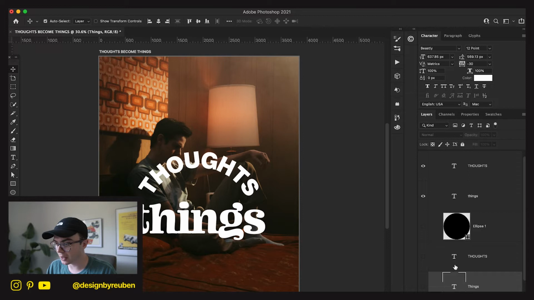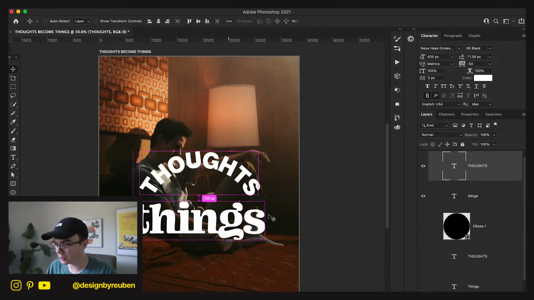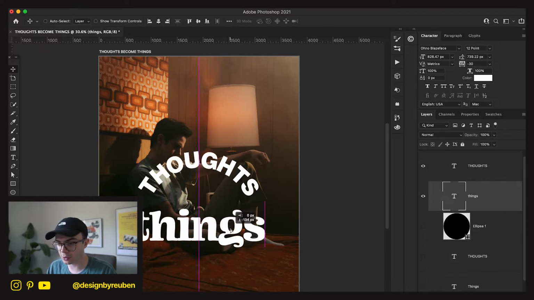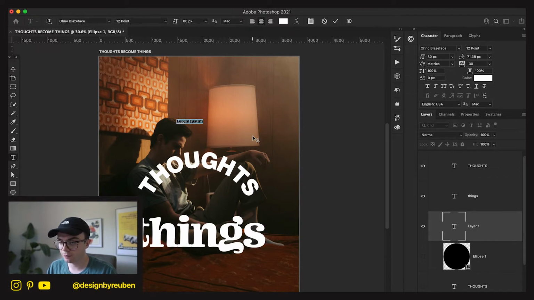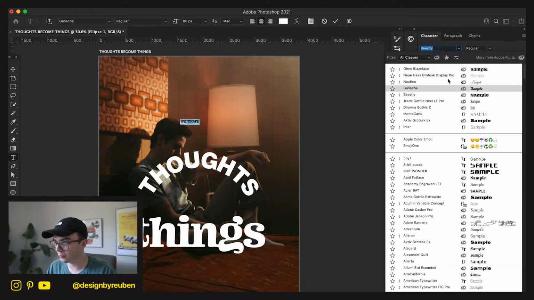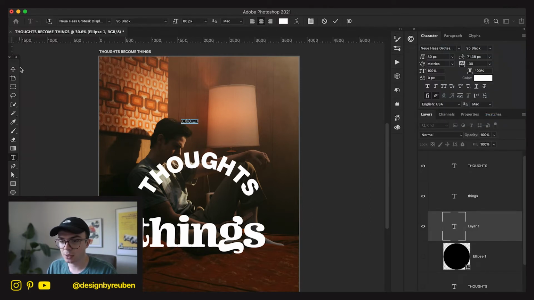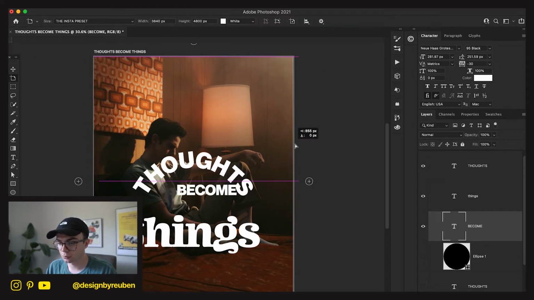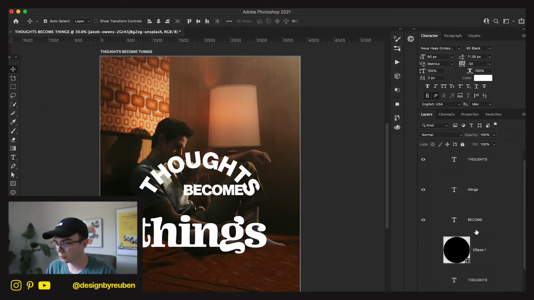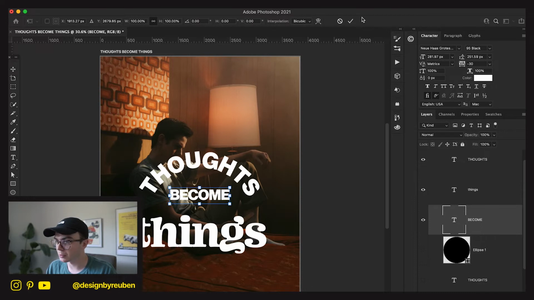So we'll try and find a way to become in between these two things here, because I think this could work as a composition. Just got to work out how become fits in. So let's just try typing it like so, and then I'm going to change the font to New Hass Grotesque. I'll just bring the spacing out on that because that's a little too tight.